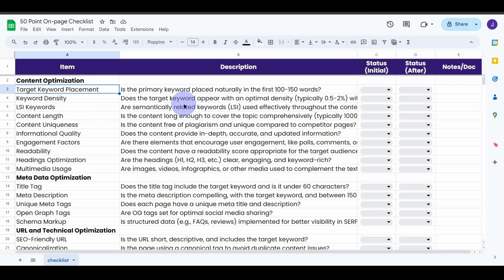Now, the way this works is very simple. So we have the items here, then we have the description for what this is, what needs to be done. Then we have the status. So this is the initial status when we are actually checking the pages or checking these different items. We need to go ahead based on what we see or analyze. We need to select whether it's okay or it's not okay. If it's okay, we'll select this check mark. If it's not, we go with this X.